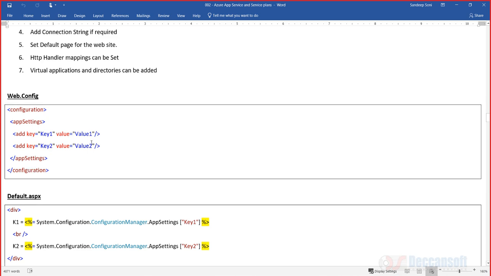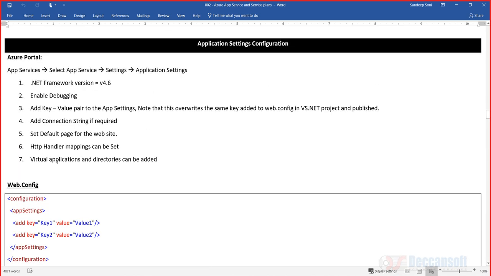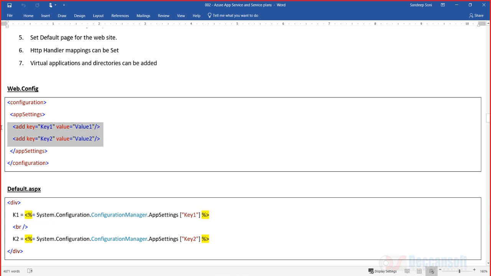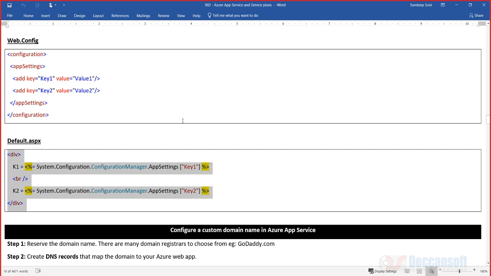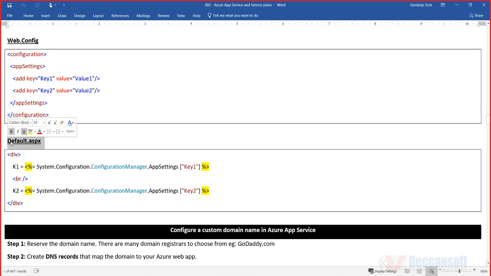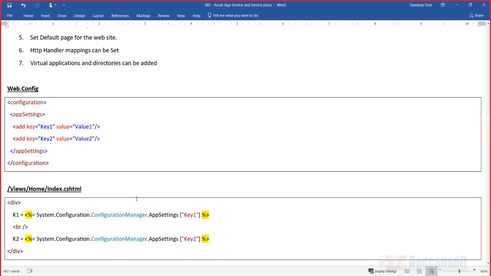So those who are not developers, you just have to create a studio project, put this in your config file web.config, and you can copy and paste this in your ASPX page or the CSHTML file. If you are taking ASP.NET, just open views folder and in views home, and under that just open index.cshtml and just put this anywhere in the file. You can delete everything and just put this also. That is also fine.